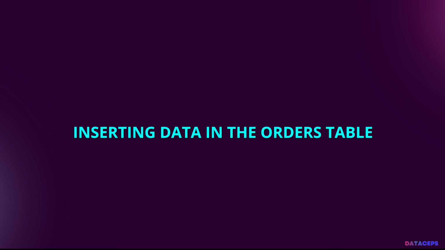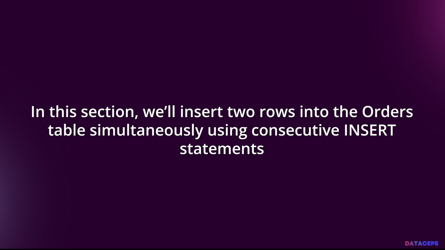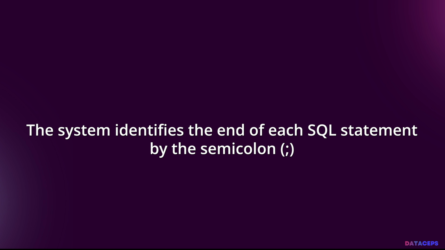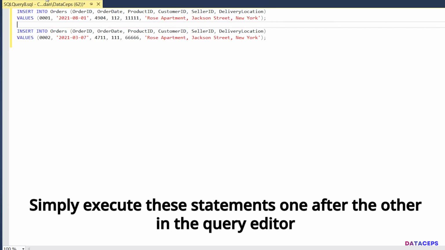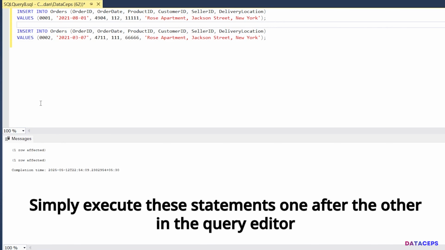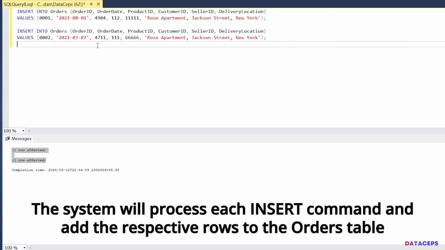Inserting data in the orders table. In this section, we'll insert 2 rows into the orders table simultaneously using consecutive insert statements. The system identifies the end of each SQL statement by the semicolon. Here are the SQL statements used to insert data. Simply execute these statements one after the other in the query editor. The system will process each insert command and add the respective rows to the orders table.